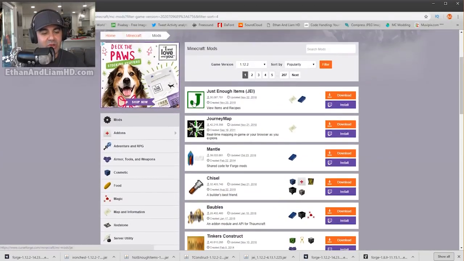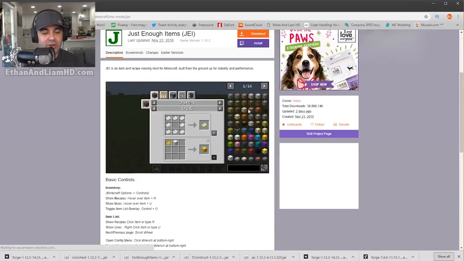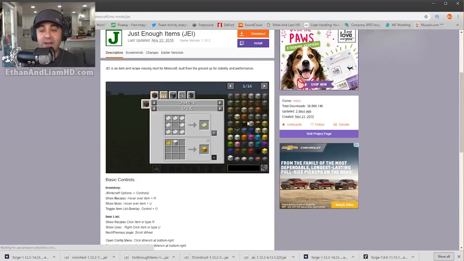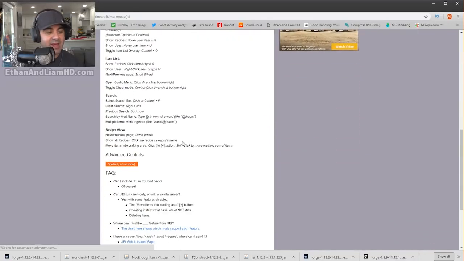I'm going to install Just Enough Items, which is probably my favorite, most useful mod I wish was in vanilla Minecraft. I can go ahead and select it, and it'll show you. It pops up all the different items you can make, and it shows you the recipes for those items, so you don't have to guess on things. Especially when you start installing mods, you may not know the recipes to some of those items that are within those mods.